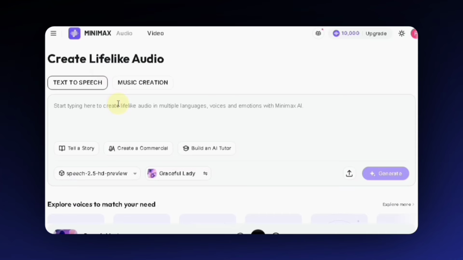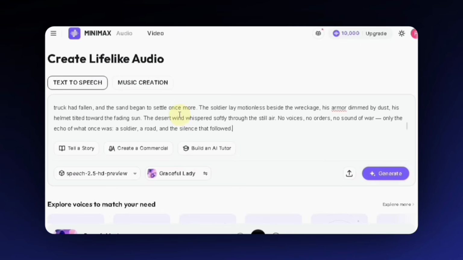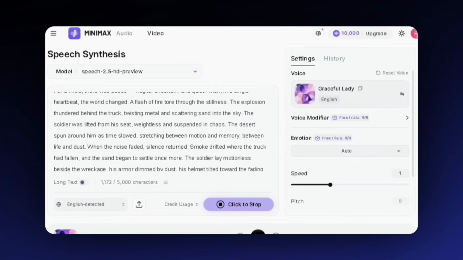And select the one that fits your video best. Then in the text box, paste your copied script and click on the Generate button. It will start generating your voice instantly.